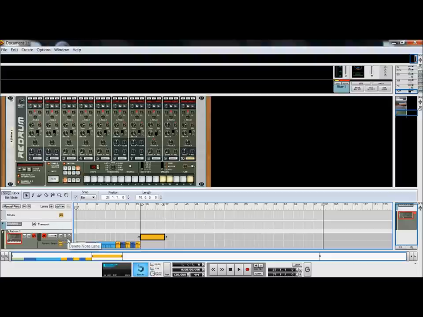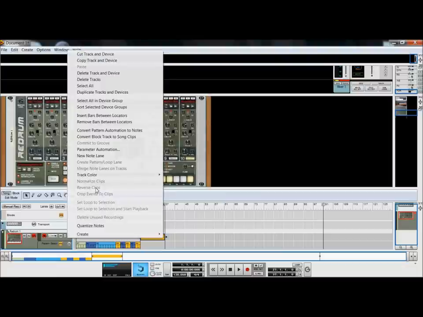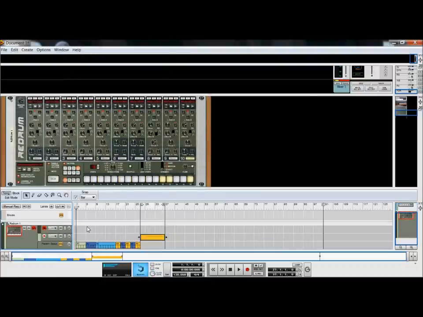Another thing we could do is right click here and add another note lane, which you see here comes on top of the other note lane, which is on top of the pattern lane. Let's draw in between these left and right boundaries an entire blank segment here.